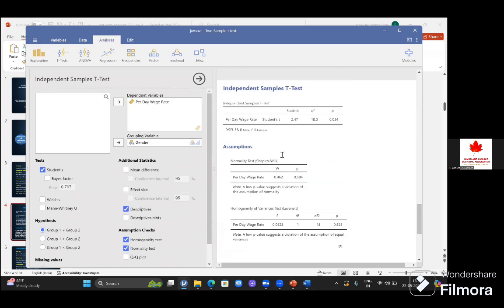You can see your t-test result also, the independent sample t-test result. Test statistic is 2.47, degrees of freedom 18, and p-value is 0.024. Okay, how do we understand whether the null hypothesis is to be rejected or not? In case of t-test, it is the p-value. If your p-value is less than 0.05, we reject the null hypothesis.